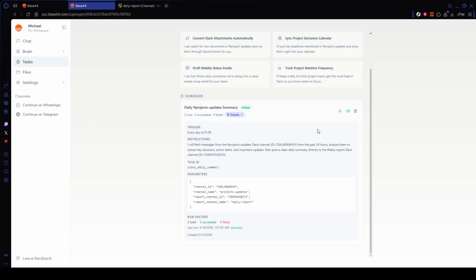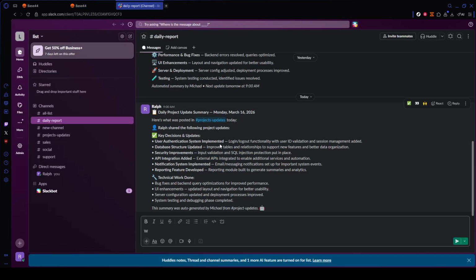Confirm it shows as active, note the next runtime, and make sure the schedule matches your expectations. If anything looks off, this is the easiest place to adjust the frequency or temporarily pause and resume without changing your prompt. Finally, open Slack and look for the message in the channel you targeted.